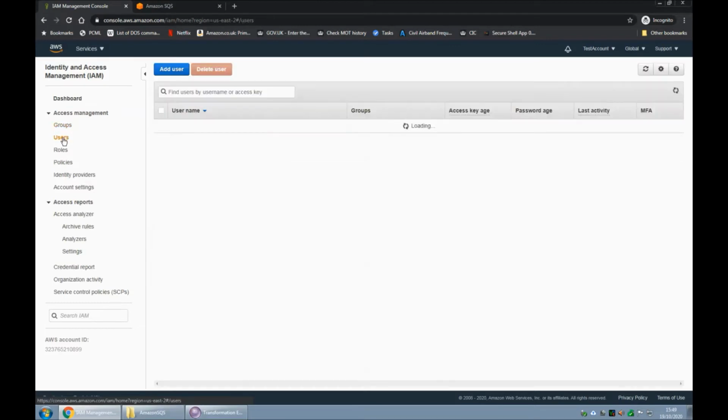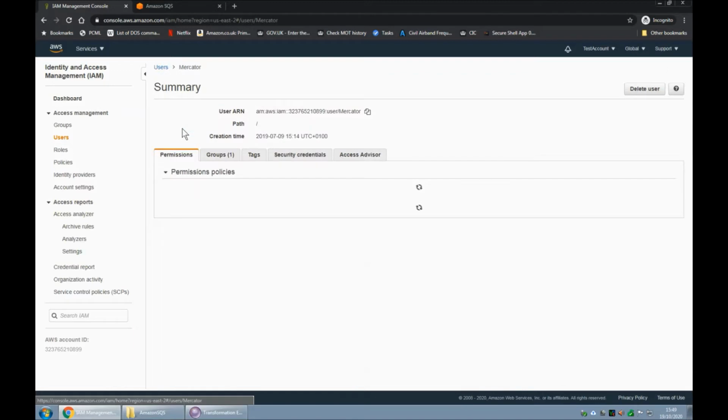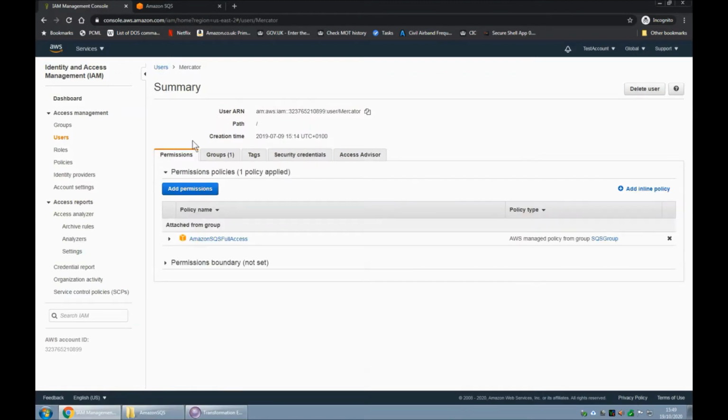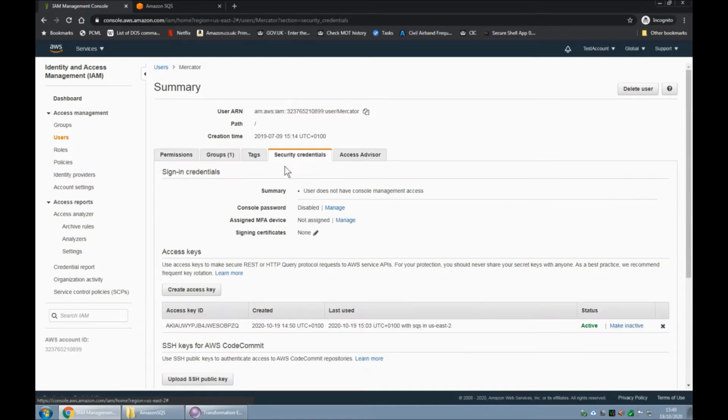Heading over to the roles, I have one user. The user is called Makata. And if I go to the Security Credentials tab, here is where I can create an access key and a security key for use in my map later to put to the queues.